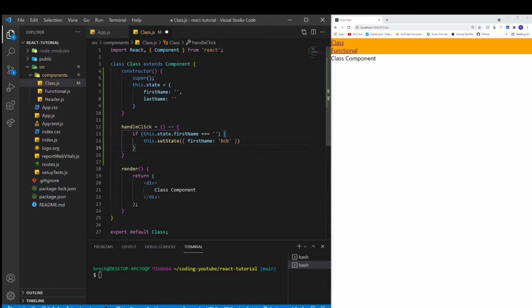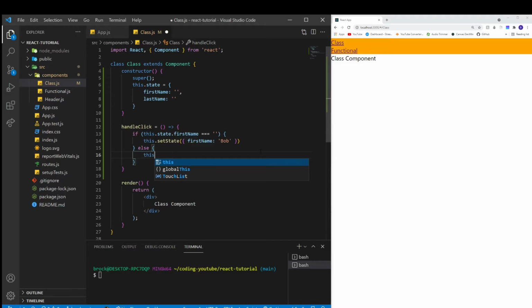Now if it's not, we want to set the state to an empty string again. So if this dot state dot first name equals an empty string, we want to set the state of first name to Bob. Else, if it's not, we want to set the state to an empty string.